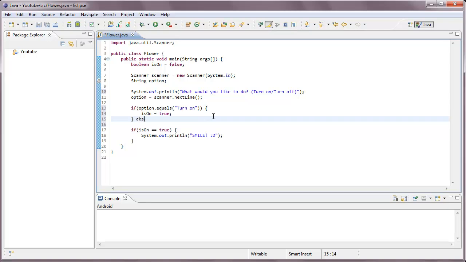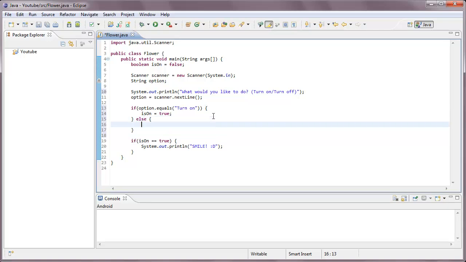But if it's not, let's just go for else, so you can actually type in anything. Just in case you misspell it, there won't be any errors, but we just won't be able to turn it on anyway. So is on equals false, like this. This will check if we want to turn on the switch or if we want to turn it off.